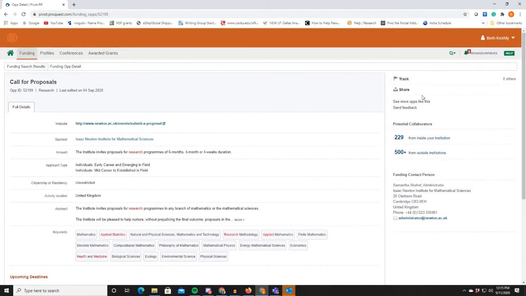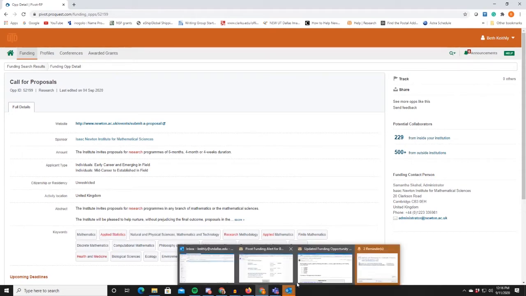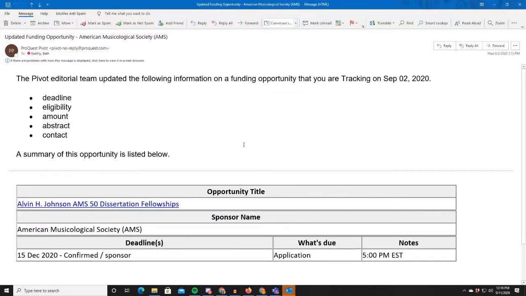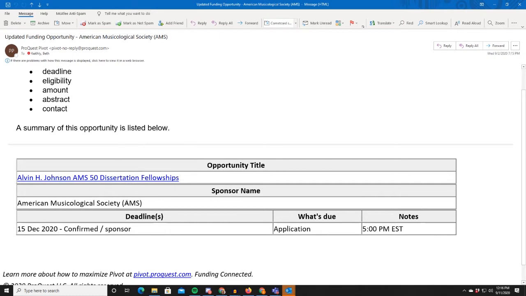A couple of other things to point out here. If you track this opportunity, again, this is January, so maybe I'm not quite ready to start on it, or maybe I'm not entirely comfortable starting on an application that is anticipated rather than confirmed. If I go ahead and track it, what will happen is Pivot will send me an email when there are changes to the information. And I want to show you one of those emails too. This is one I track for the American Musicological Society. So I got this email just a few days ago that is telling me what was updated and to just click to get the new information.